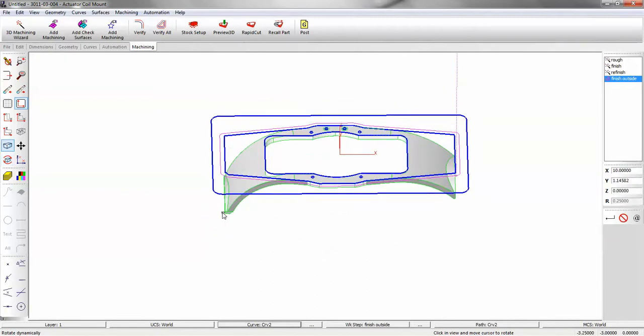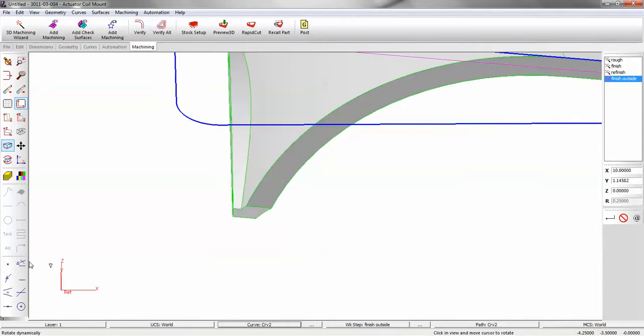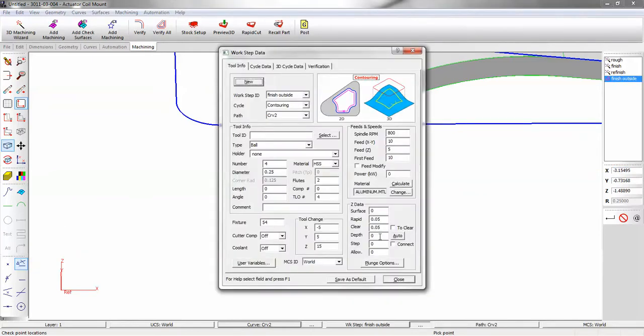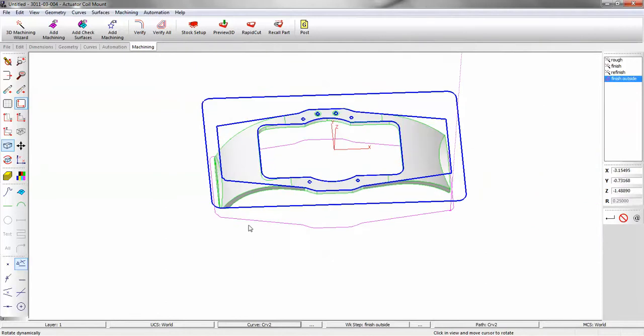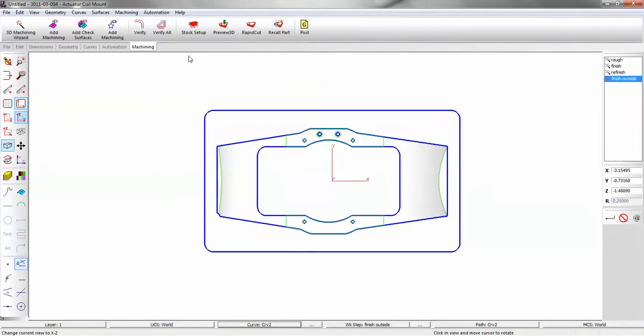Now I need to add a depth. So we're going to go and snap to all, pick the bottom of the part. It's 1.5 inches deep, so we'll go 1.5. And that cut the perimeter of the part.